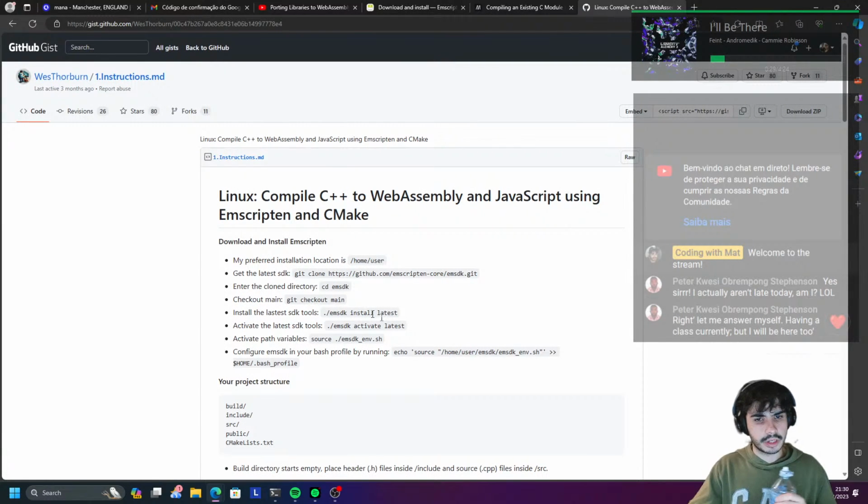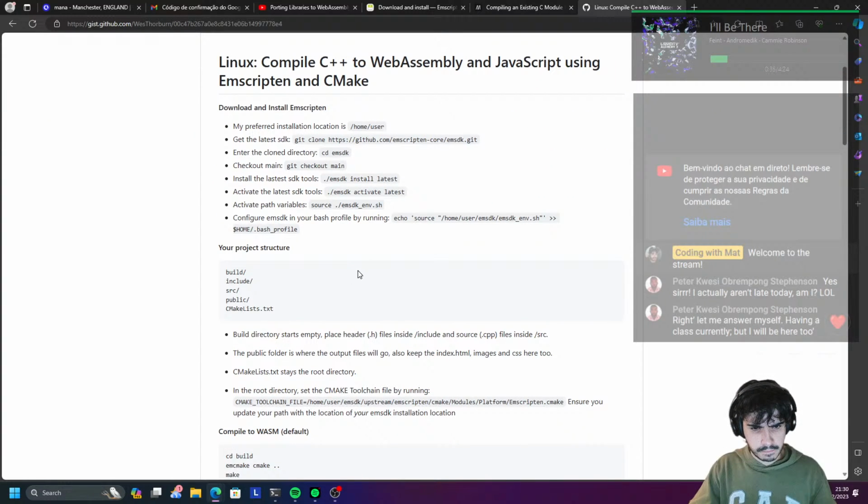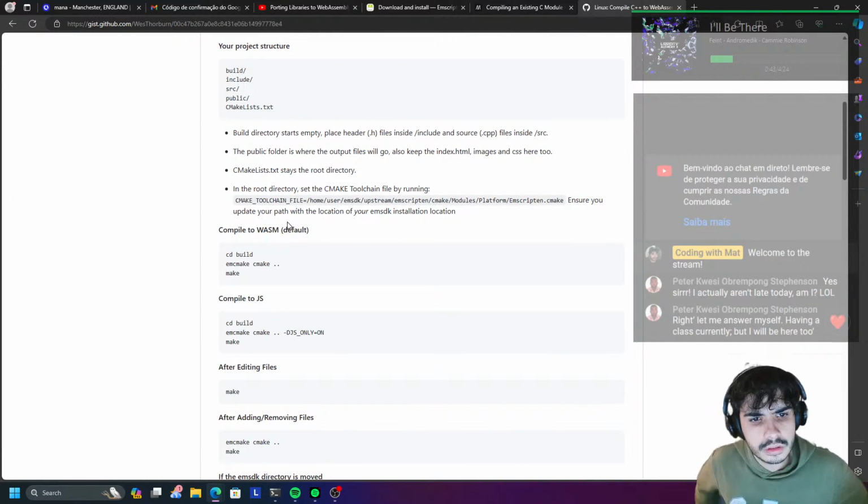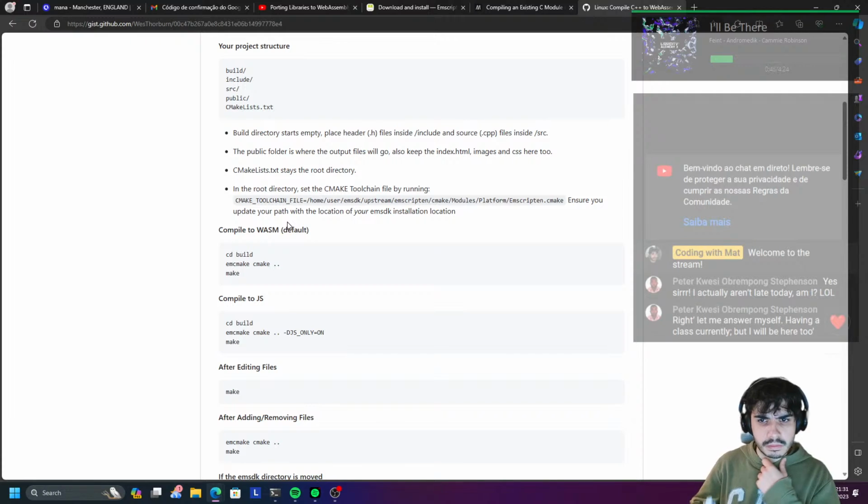Let's see if we can get a different tutorial that will tell us exactly which flags we need. In the CMake root directory, set the CMake toolchain by running this. Okay, compile to WASM. Maybe that's what we're missing. We can try this, I guess.